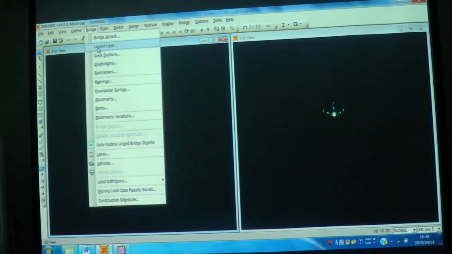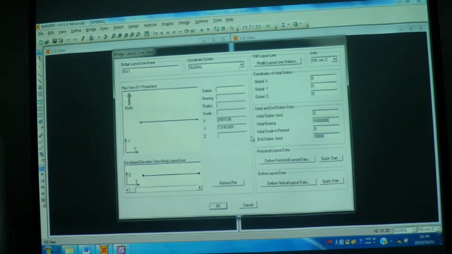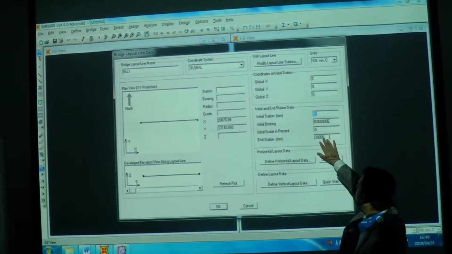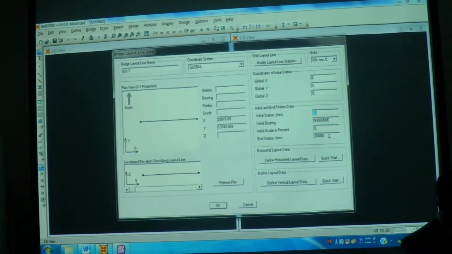The first step, we have to decide the layout line. I explained to you the layout line means the center line of your bridge. So add a new center line of your bridge. This is the initial station, and here it is already 30,000. So this is the initial station and this is the end station. So the total length of your bridge is 30 meter.